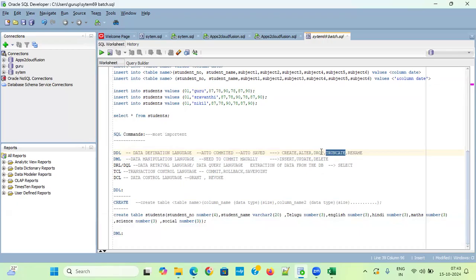Okay. Drop is used to delete the entire table plus data. But truncate is used to delete only the data. This is also one of the interview questions: what is the difference between drop, truncate, and delete? And rename is used just to change the previous name to a new name.